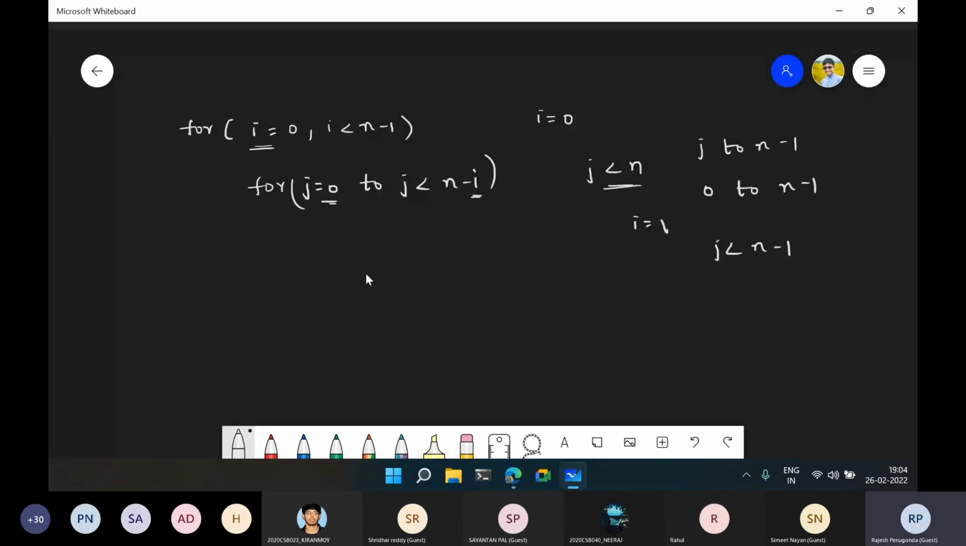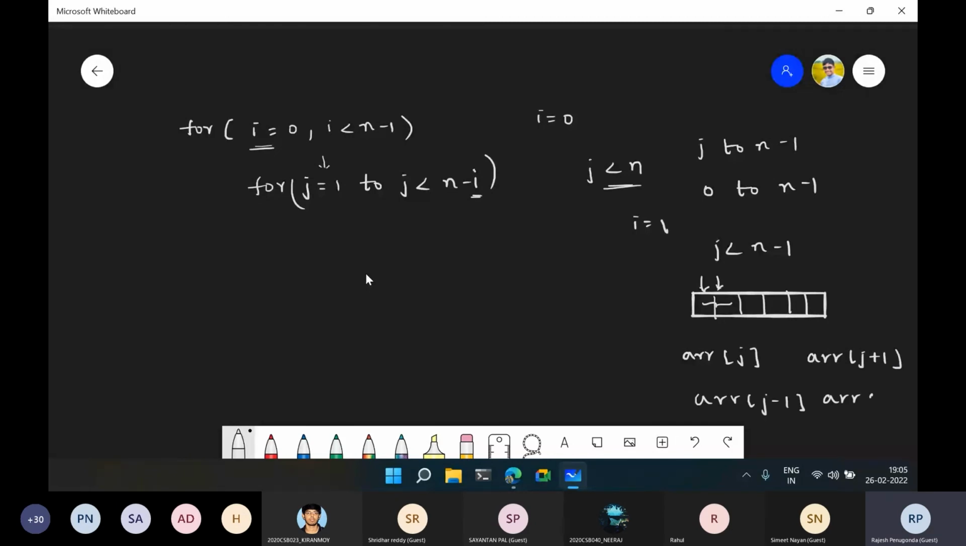Now, here I made a mistake. If I took this as one, that will be good, because I have indices, right? Suppose I want to compare the first two elements. I can do arr[j] and arr[j plus one], or in this way I can compare arr[j minus one] and arr[j]. If I start with one, I am at this point, so I can compare arr[j] and arr[j minus one]. Again, I'm going here and I will compare arr[j] and arr[j minus one].